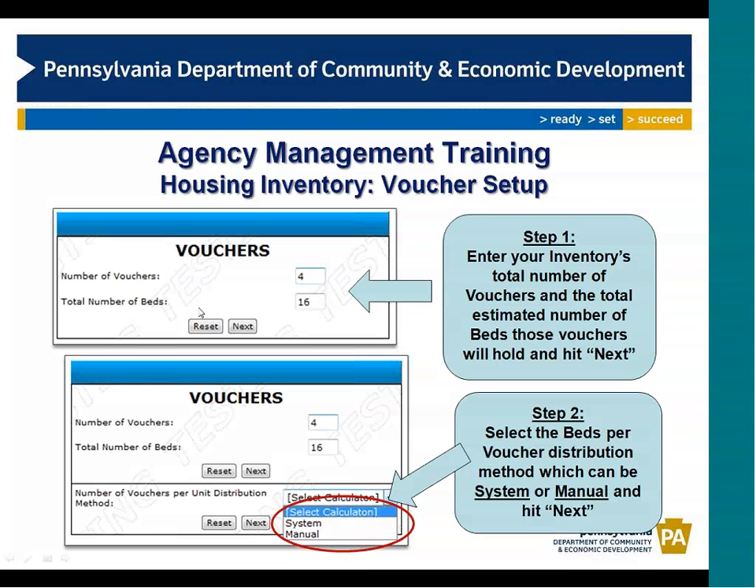Now, we know vouchers are kind of virtual, and it could be hard to tell, hey, I've got a voucher, I don't know if it's going to be 1 person or 5 people in it. Unfortunately, because of the data standards, we are still required to collect this information. So we're looking for an estimated number of beds that you think are going to be provided for each voucher. So that's what you're putting in there.